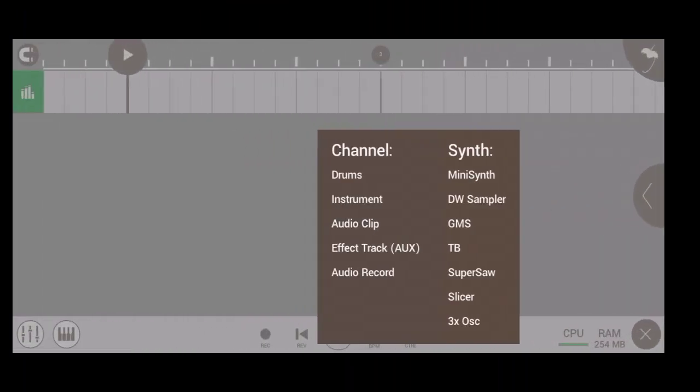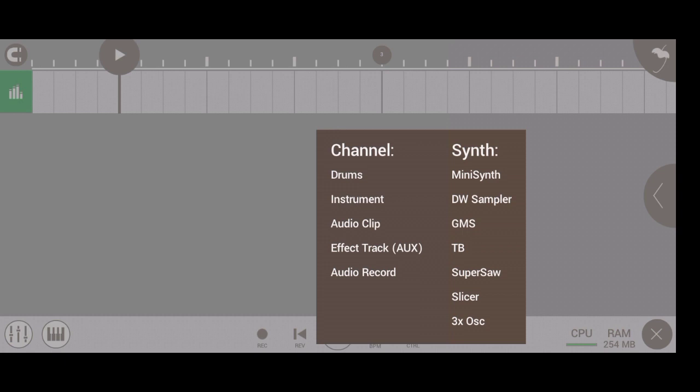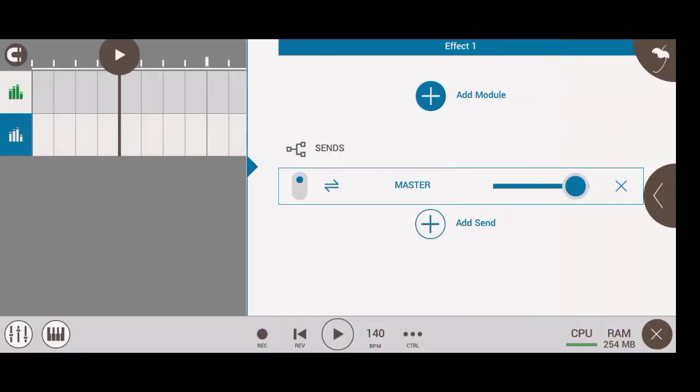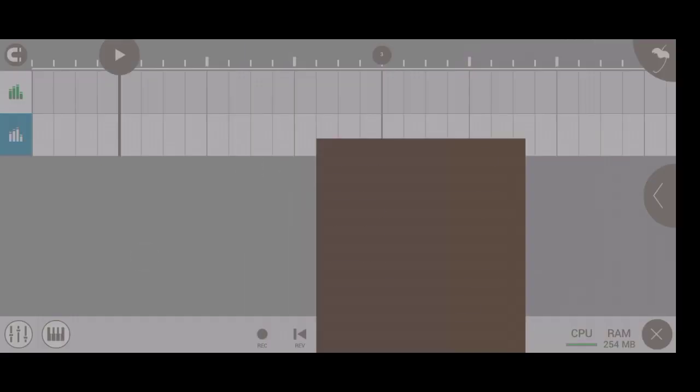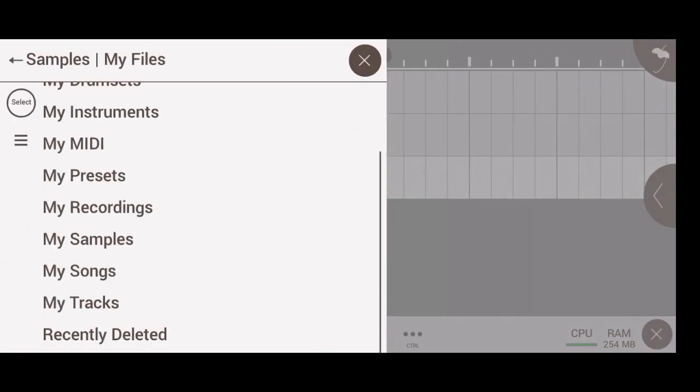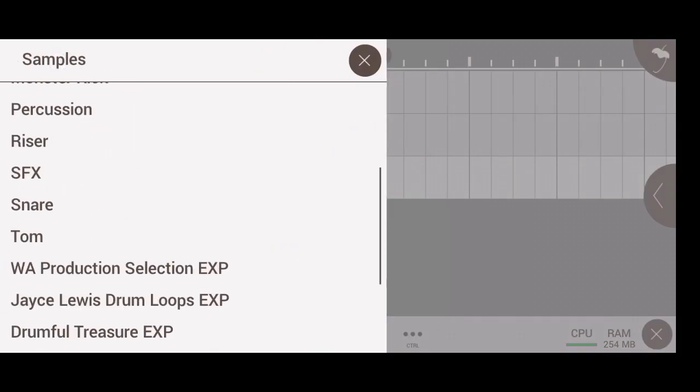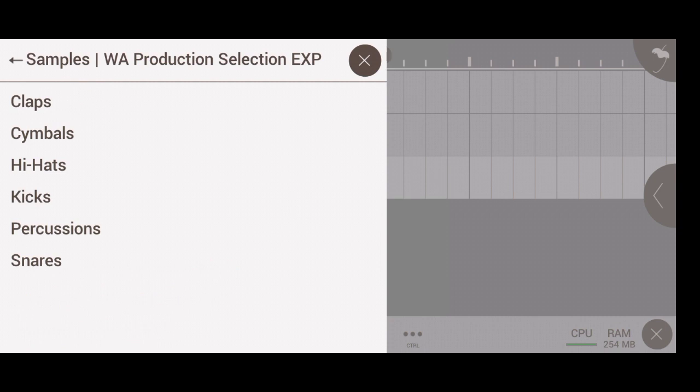So this is simple, right? We're inside FL Studio Mobile and you can see that we have Synths, and then we have the master there. You can add send, create FX channel, right? But firstly, let's try to find a drum loop. I will make another drum loop after using this drum loop that is also inside FL Studio Mobile.